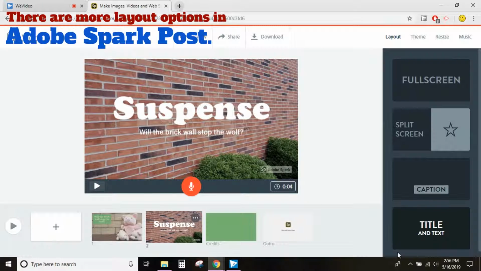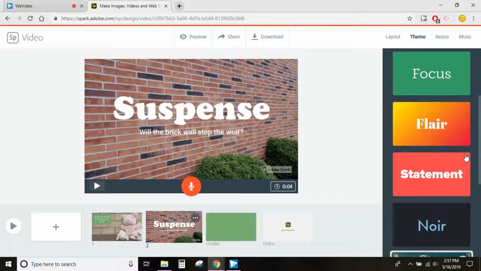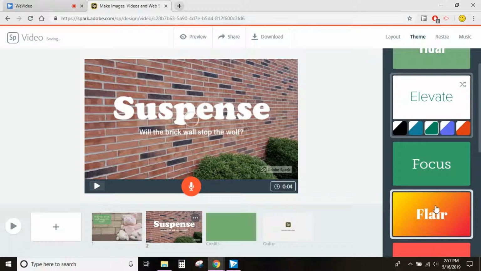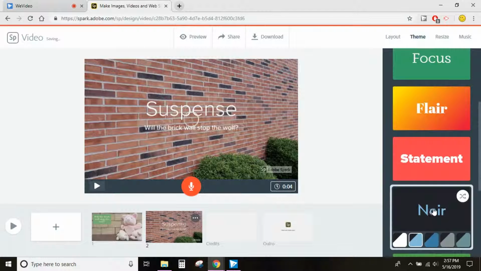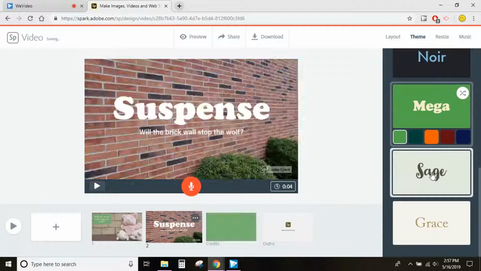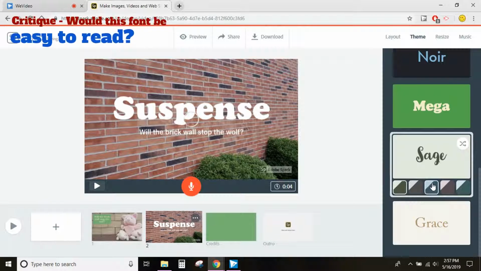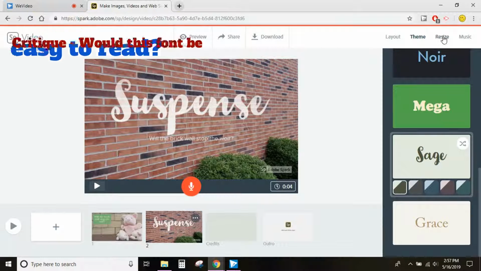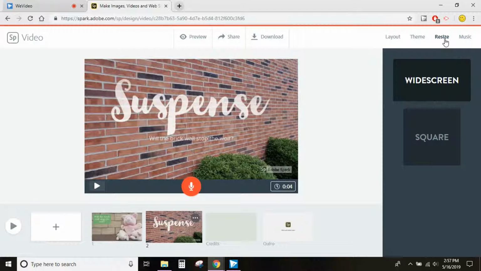There are only 4 layout options available in Adobe Spark Video. Take a look at the themes, and you can play around with these to see which one you like best. There are multiple colors. And notice it changes the font sometimes. See how Sage is written here differently? And our word becomes like that. There's also the option to resize from widescreen to square. We're going to stay on widescreen.